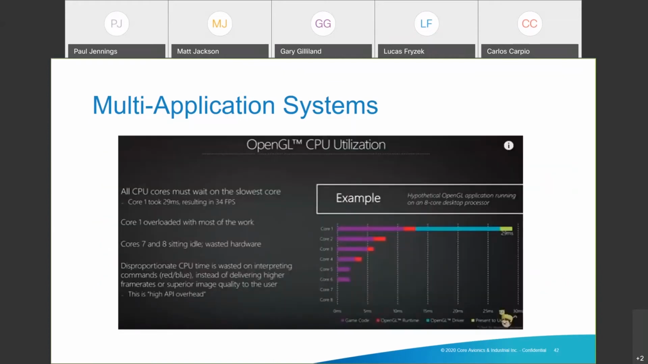This is an example slide from a different presentation showing a typical OpenGL application where in a multi-core system, only some of the operations can be broken to other cores on the system, but there's a single core that takes the majority of the workload and spends the majority of its time building up the graphics that is sent to the GPU. Next slide, please.